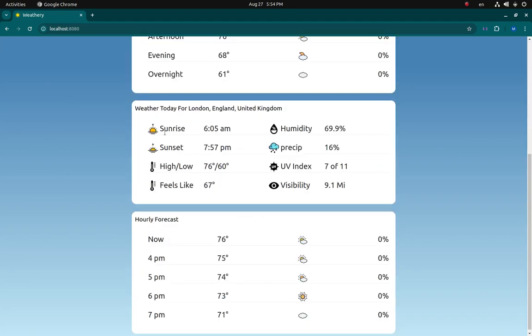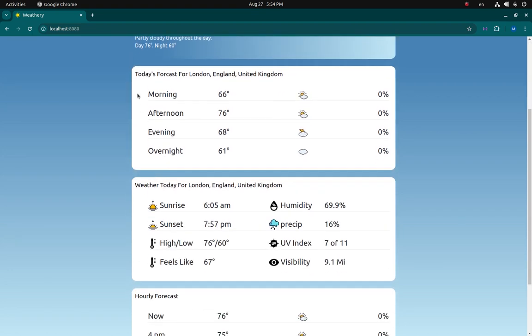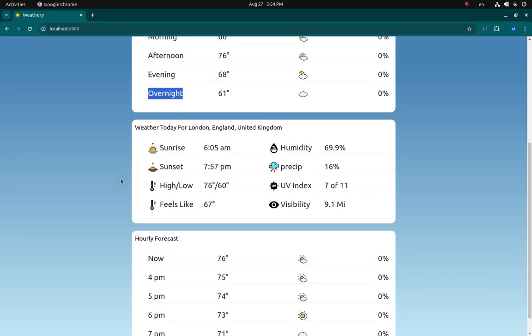We have, actually, three divs right here. The first one is just general information about the city, location, and the time and date, as well as the temperature, a brief description of the temperature, and the day temperature along with the night temperature. And in the second div, we have some forecast along the day, I'd say. So here in morning, afternoon, evening, overnight, and so on.